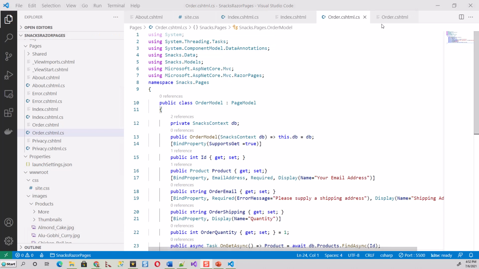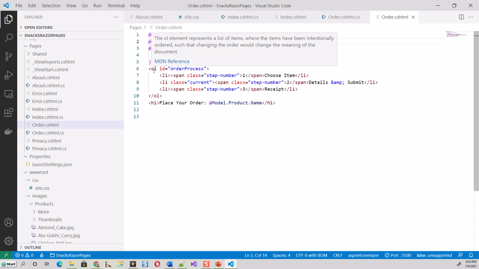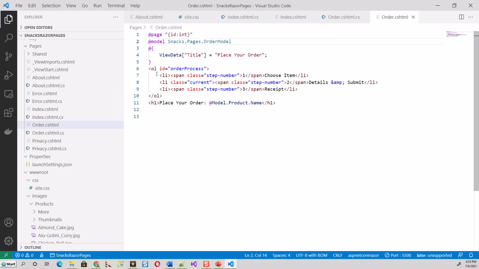Now let's come to the order view, the order.cshtml Razor page. So far we have an order process ID. This is an ordered list with a few list items: step 1, step 2. Step 1 was choose item, then it was detail submit, and then it was receipt.